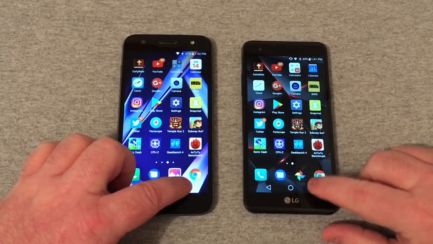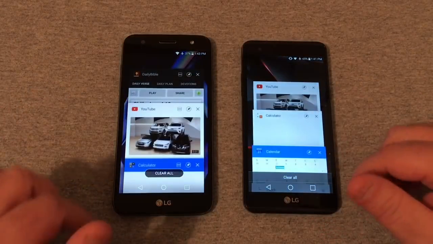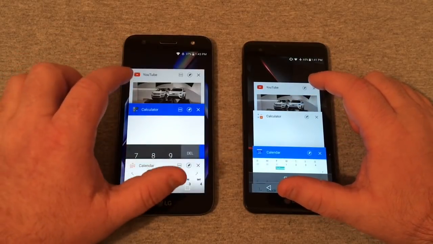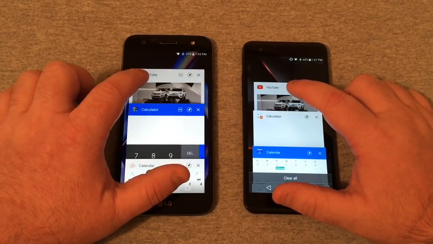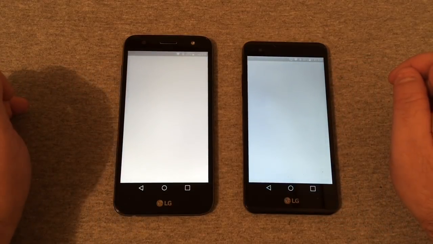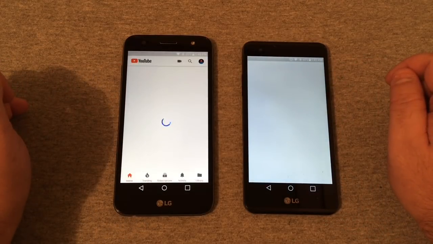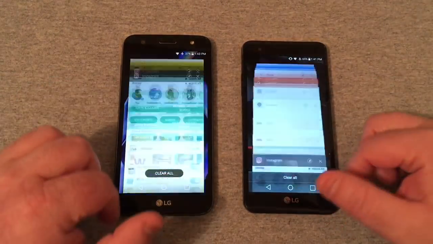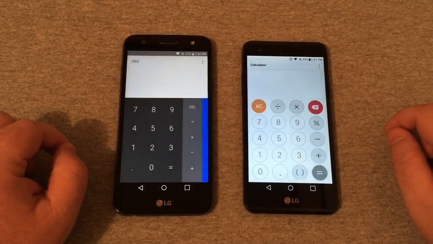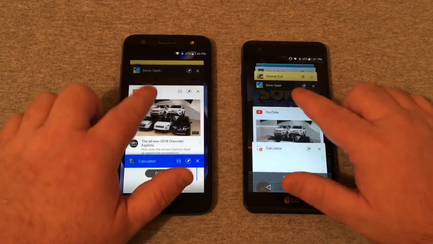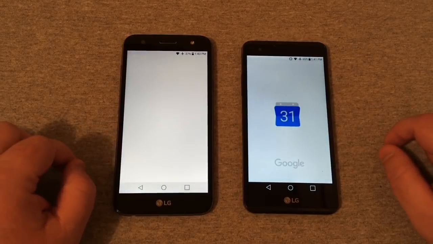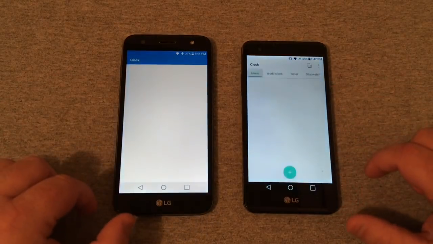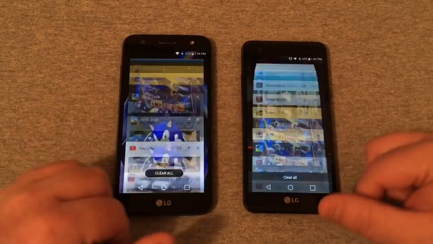Let's go ahead now, go into the recent apps, and we'll do the multitasking deal here, and we will see what happens. And the first one seemed to be gone, so we'll just get rid of that on the X Charge and go into YouTube. So it has to be reloaded on both of them. That was the X Charge. Go back home. He has to go back here to calculator. That was the X Charge by a fraction, I would believe. Let's go into calendar. X Charge. Let's go into clock. That was the X Power.